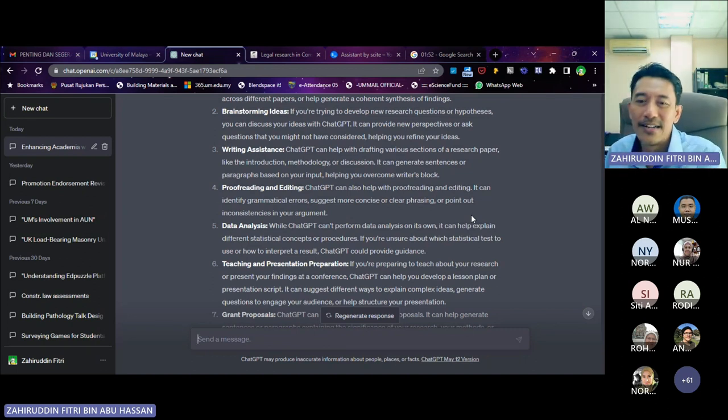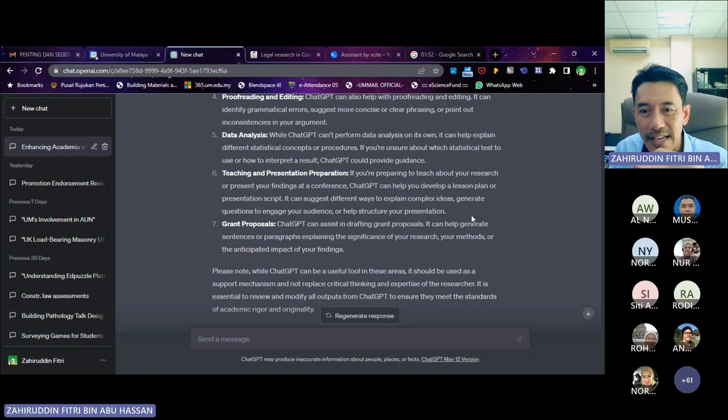Okay. Data analysis. It says, I've not tried using ChatGPT for data analysis before. It says that you can use it for interpreting and preparation, which is what we normally do. Drafting grant proposals. Yeah, I think that's interesting. We can sell the ideas more effectively, especially us.